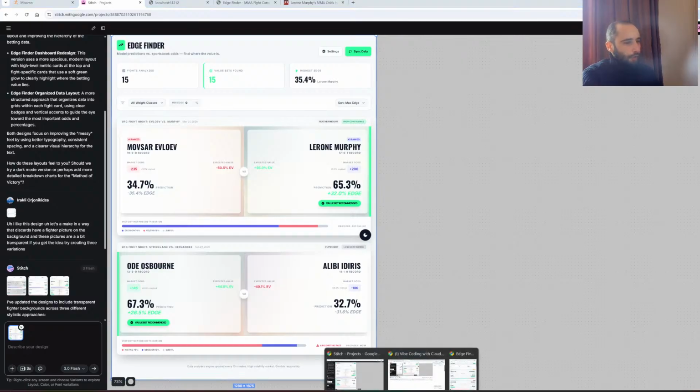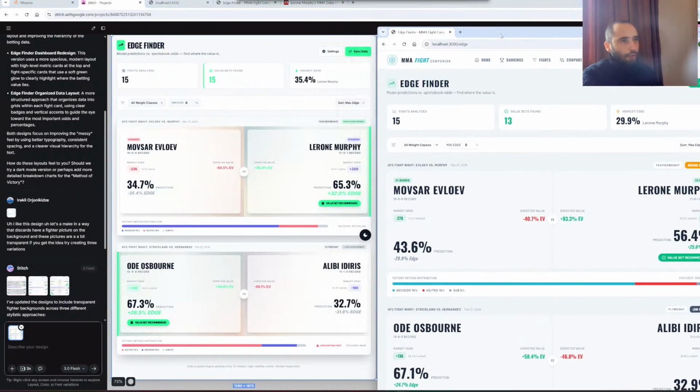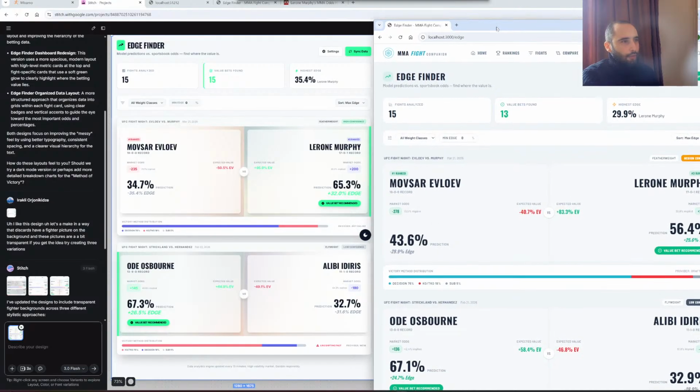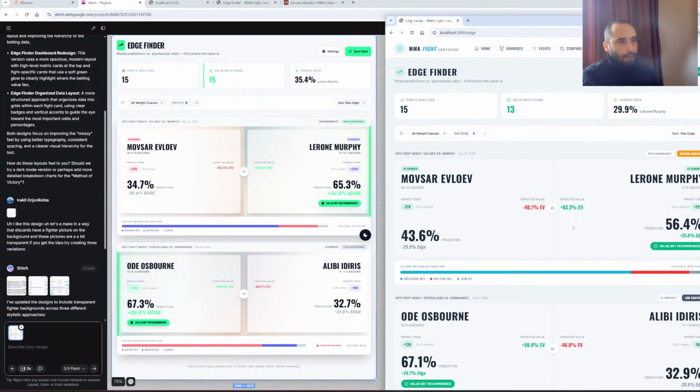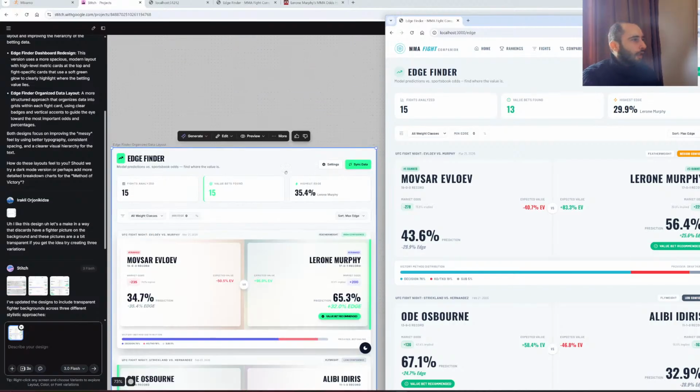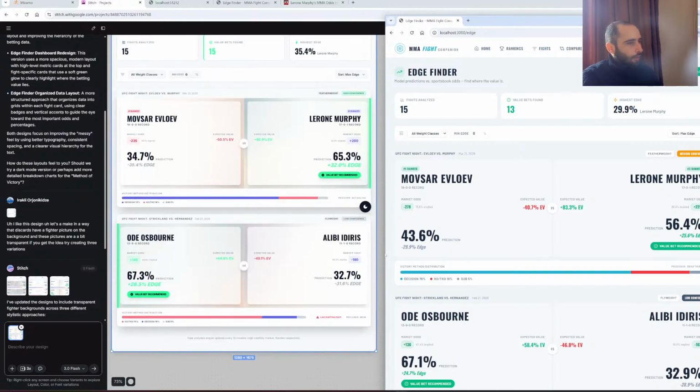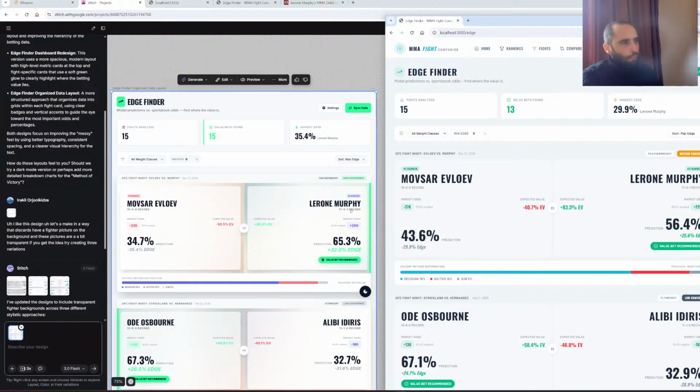Let's just compare the Stitch design and how Claude generated it. Okay, it's not the same, to be completely honest. Not the same. Sync data, as if it does something. Okay, so edge finder, why didn't it do the same way? It could be that these colors are not being actively used on our page, so that could be the reason. But let's compare everything.